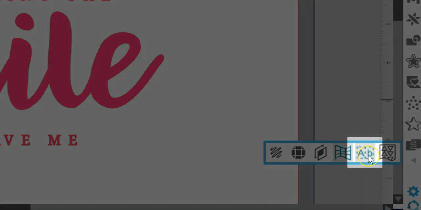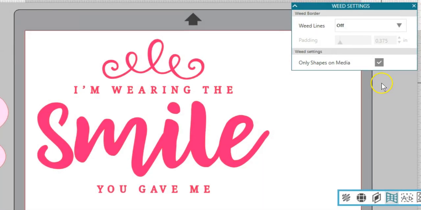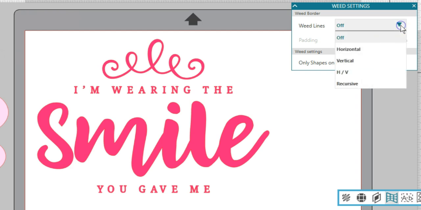The Weed Settings panel looks like letters with dashed lines surrounding them. You don't have to have your design selected, just simply choose a weeding option. It will look for spaces between shapes to automatically draw weed lines.